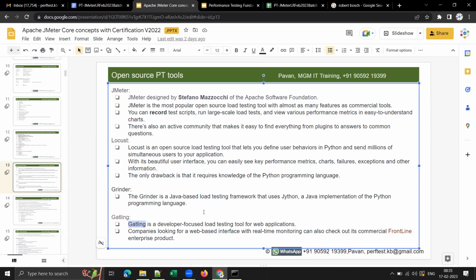A couple of months back, he got married, happily married. His name is also Pavan, and he is from Gudivada.